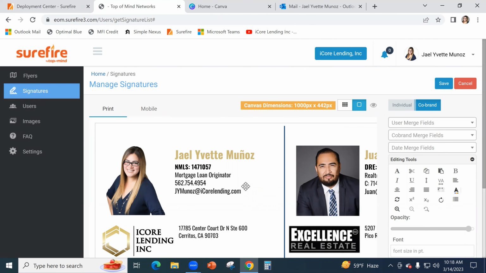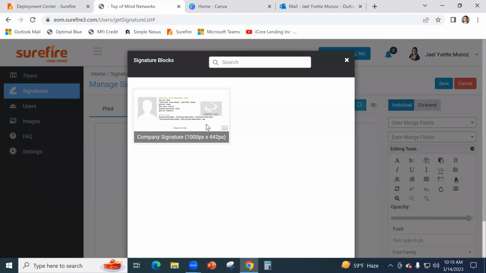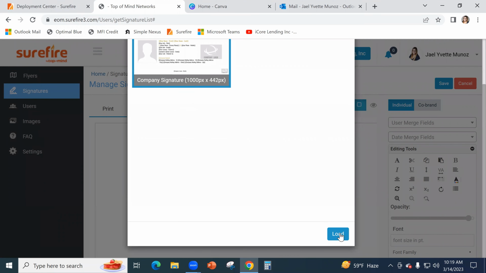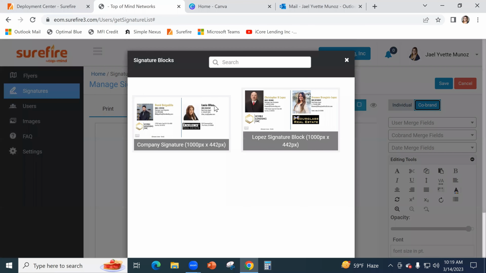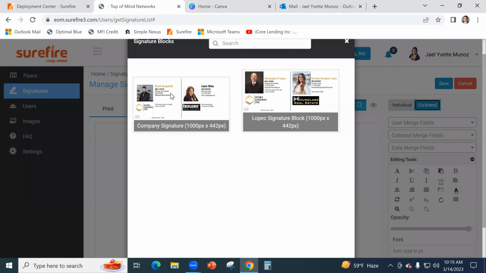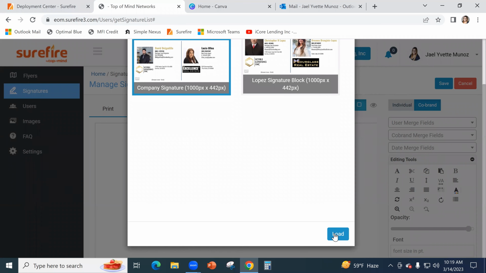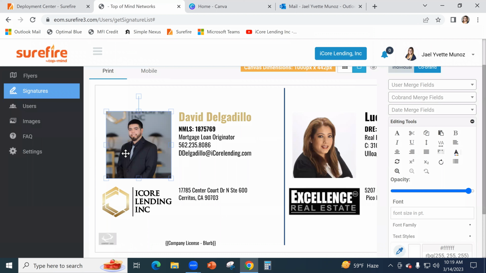So when you go in to add the signature, you're going to hit the dynamic company, hit load, and then you're going to hit co-brand here. It's going to ask you to choose a company signature. For now, we have, of course, these showing. So you can use either one of these. Let's say we want to use this one, and we're going to use load.